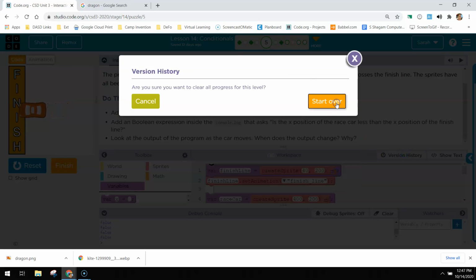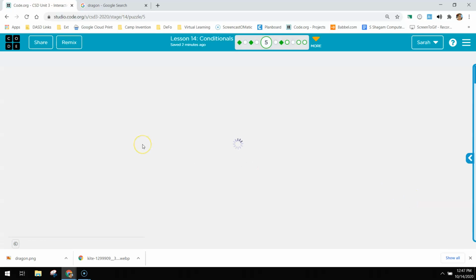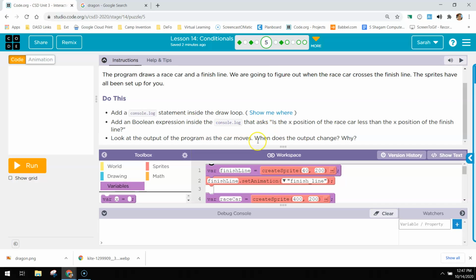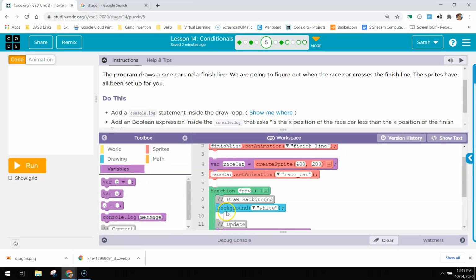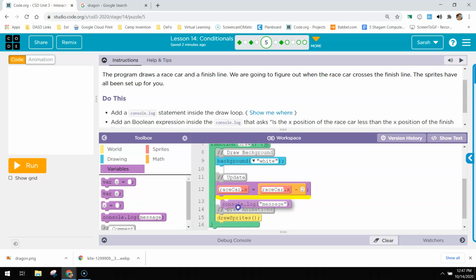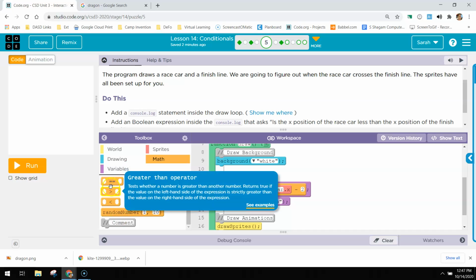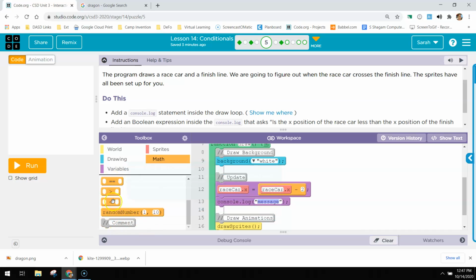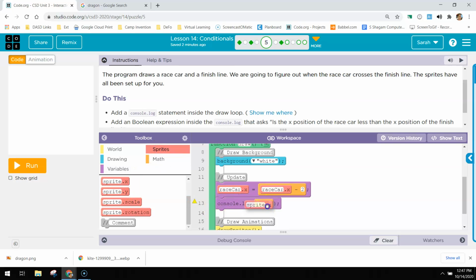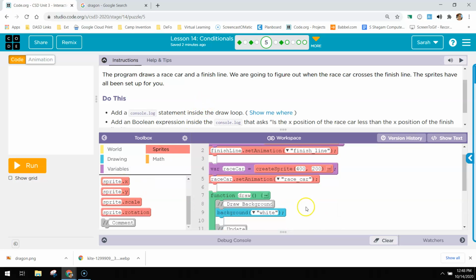You are just going to be doing the following. It says add a console.log statement inside of the draw loop. So let's close this console right here. We're going to say console.log. It says add a Boolean expression. Boolean expressions are the greater than, less than, or equal to. These are things that will tell me a true or a false. So I want to know, is the X position of the race car less than, so this is the less than, race car X less than the X position of the finish line, which is called finish line.